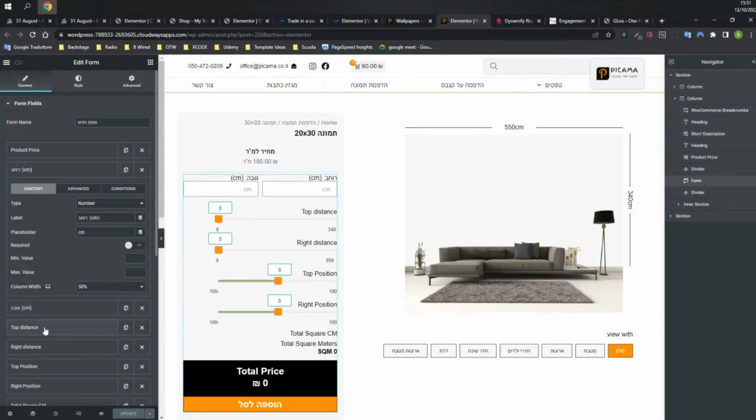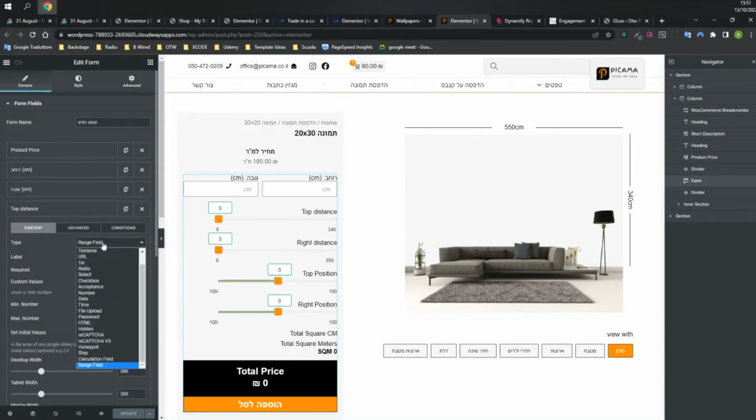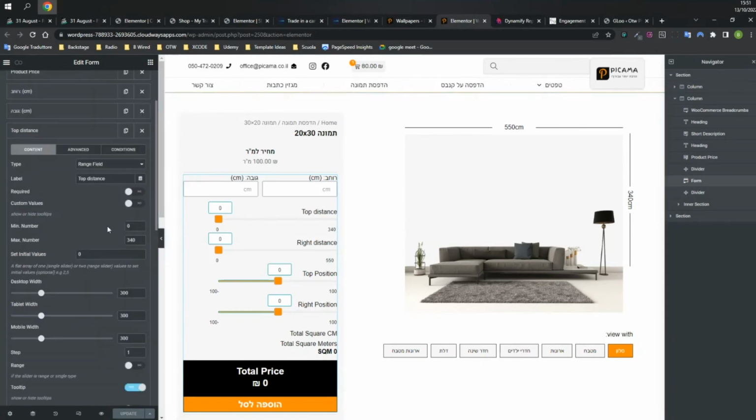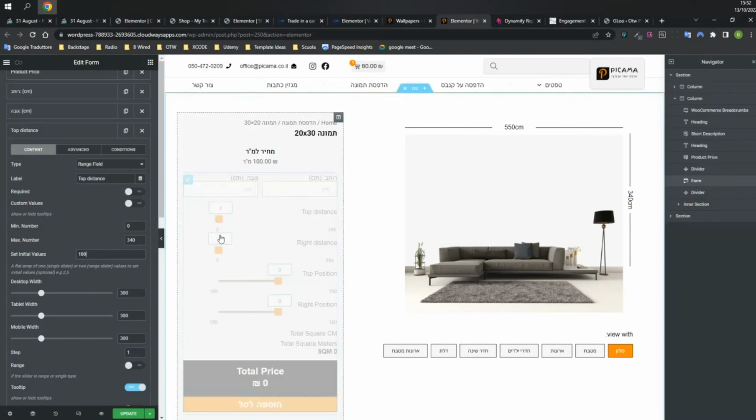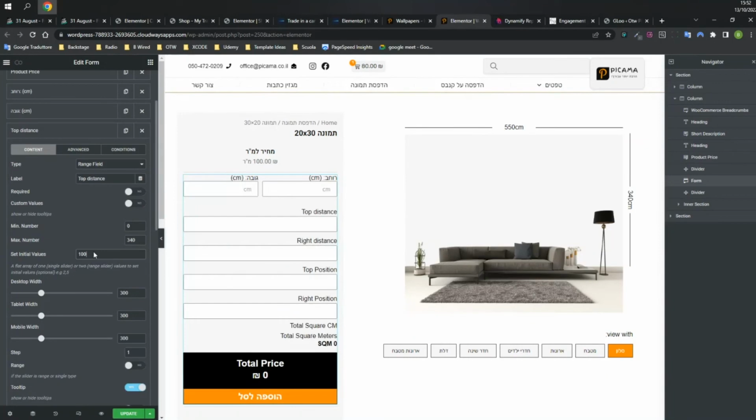Then if we go to top distance, this is a range field. Now this is a Gloo feature. Okay, so we have range field, and it's basically going to give you a range where you can add the min number, the max number, the initial value. So let's say I want it to start off at 100. At least the slider will start off in the center of it on 100.